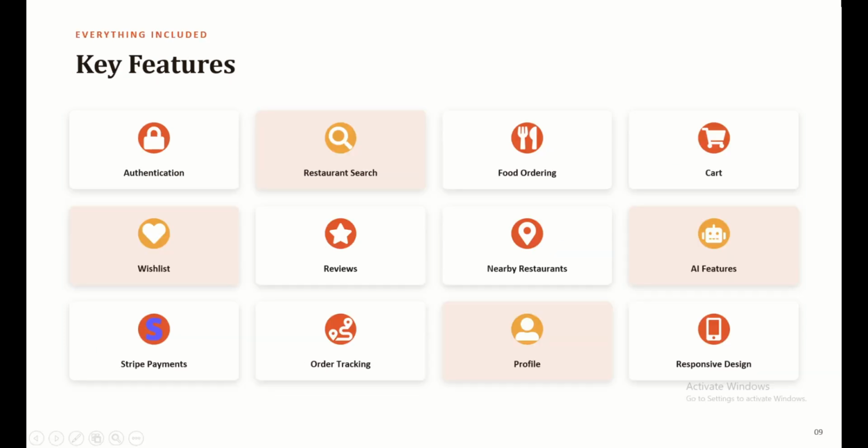Then we'll get into the key features. Bringing it together, Food Genie shipped 12 major user facing capabilities, from secure authentication and live nearby restaurant search through to AI features, Stripe payments, real-time order tracking, and a fully responsive interface. Every tile here corresponds to a real and working route in the codebase.